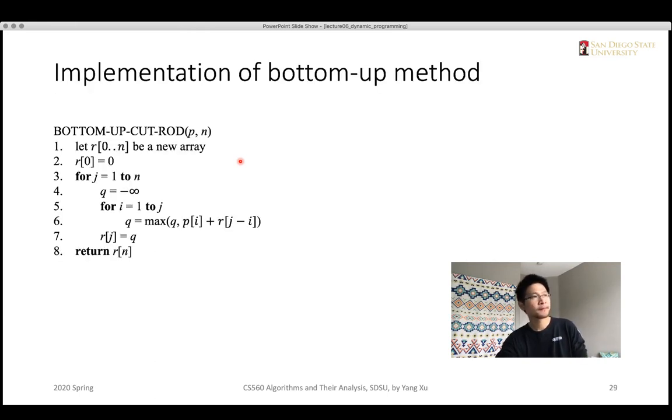So here's a typical implementation of the bottom-up approach of the rod cutting problem. It takes as inputs the price table P and the input size n.